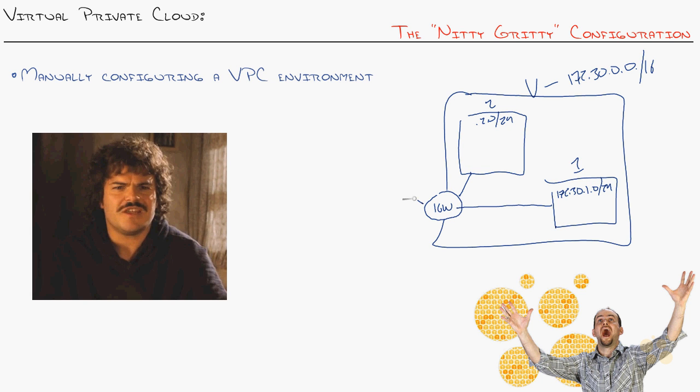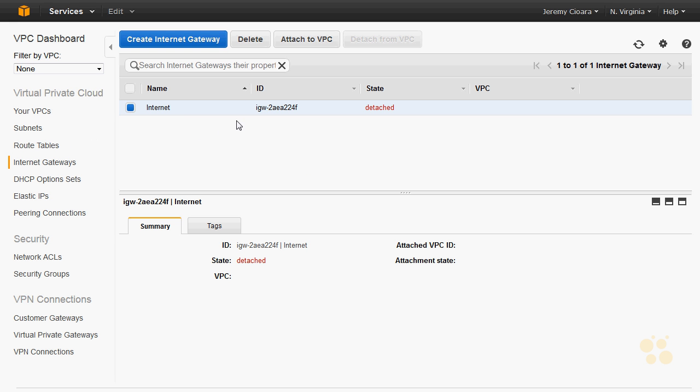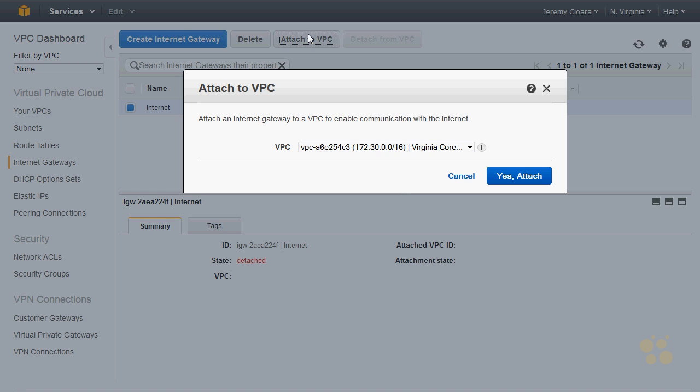Now that's going to open the can of worms on the routing table, meaning I need these guys to get to the internet. However, just attaching them to an internet gateway doesn't do it. Let's go over there and I'll show you how this works. So I'm going to say I need to attach the internet to the VPC.